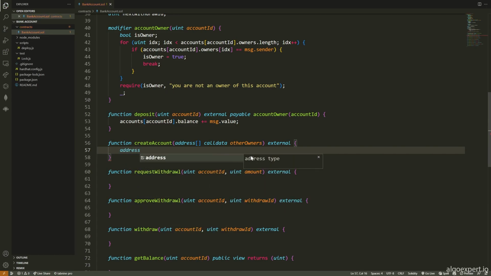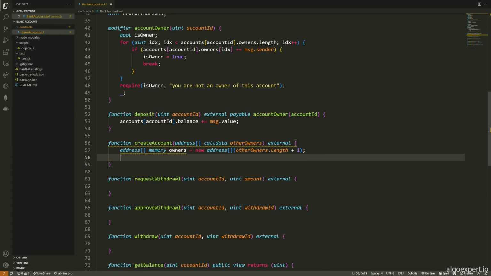So let's assume that we have valid owners, which we'll write the modifier for in a second. But I'm going to say address memory owners is equal to a new address, and we're going to say this is other owners dot length plus 1. Now, the reason I'm doing this is that I need to create an array that contains all of my owners. Now, one of the owners is going to be the creator or sender of the transaction. The other ones will be the ones that are part of this array. So what I'll do is create a new array that is 1 slot larger than the size of this array, so I can then add myself, the person who created the transaction, into this array.